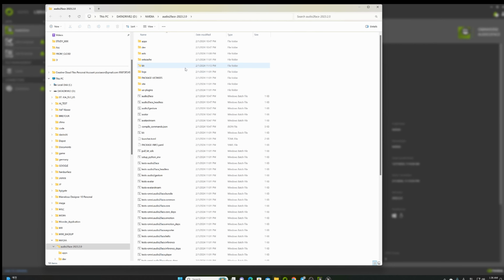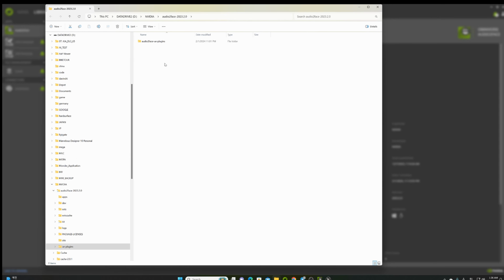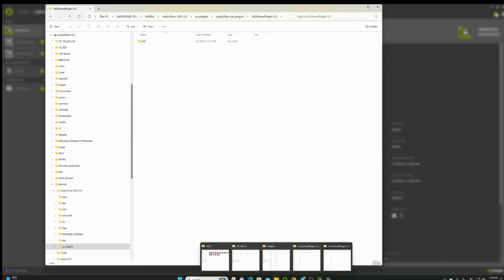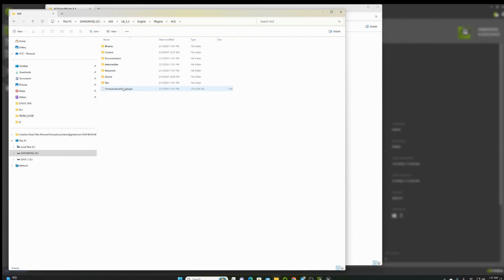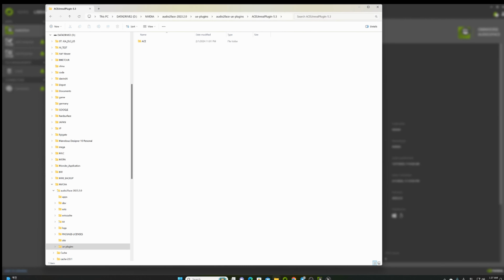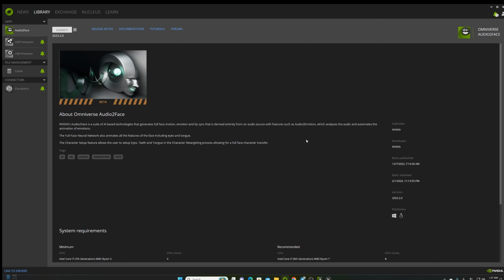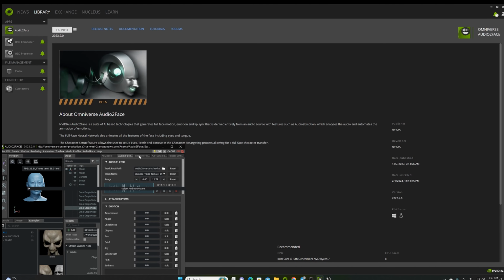Then you can go to the UE plugin, then Audio2Face UE plugin, and go to your Unreal Engine version. Then you can copy the ACE folder to your Unreal Engine plugin folder, which is Unreal 5.3 Engine Plugins, and you can copy here. You see here.